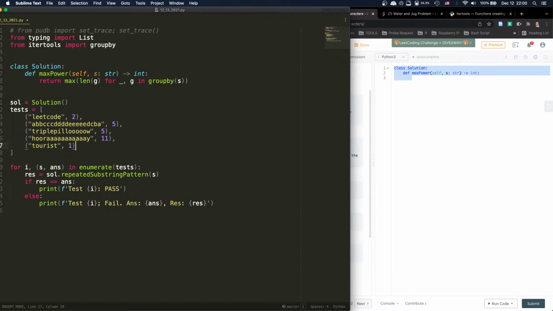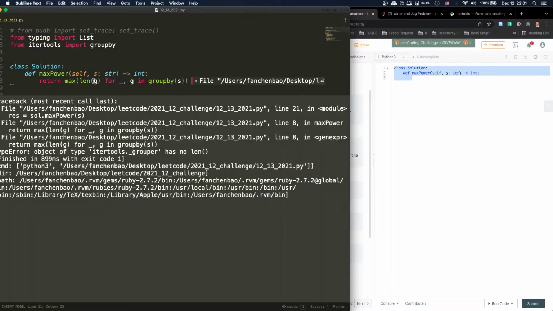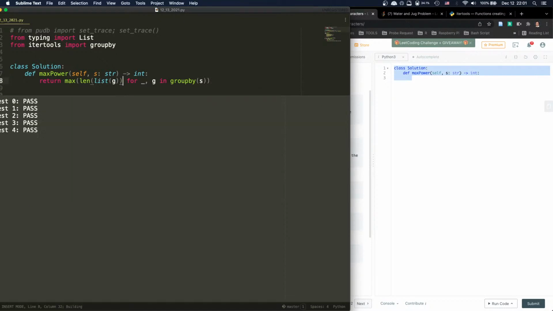Test this. Max power. Run it. Oh, it has no len. Oh, I might have to call list on this. There we go. We do have to call list on it. Otherwise, it's not gonna work. Okay. So let's submit this.